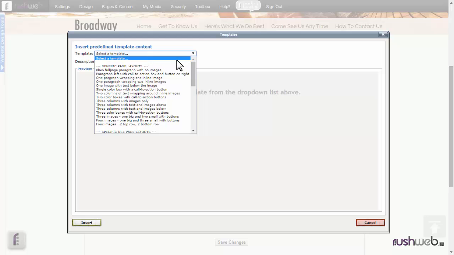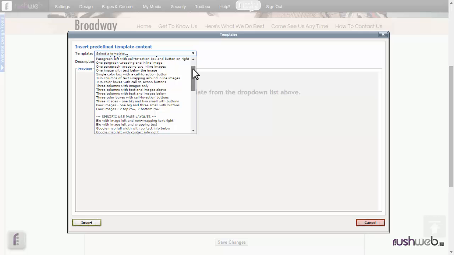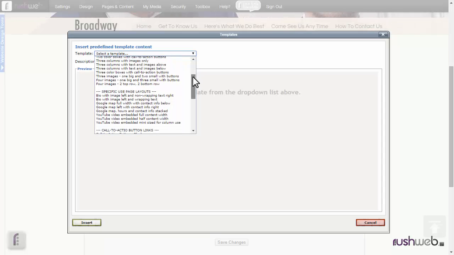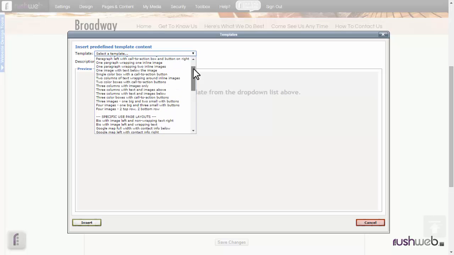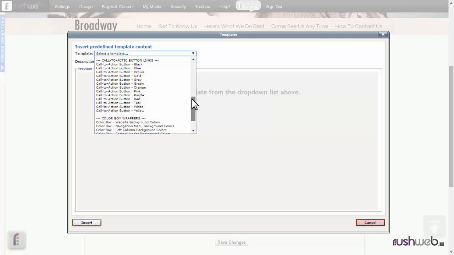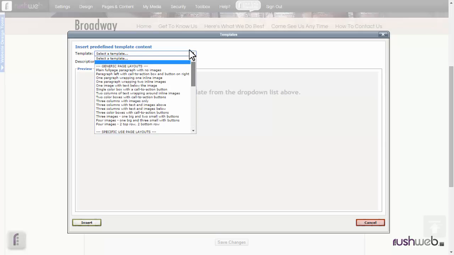So here is a list of all of the templates that we've created, and this list will be constantly evolving and changing. We'll be adding new pages and new layouts that are predefined based on high demand. If people are always asking for help designing a page a certain way, at some point we may create another template and add it to your list. So just keep an eye on this, and you can always pop in here and look around. These items at the bottom, those we'll go over in a different video, the call to action buttons and the color box wrappers. So we'll talk about that later.